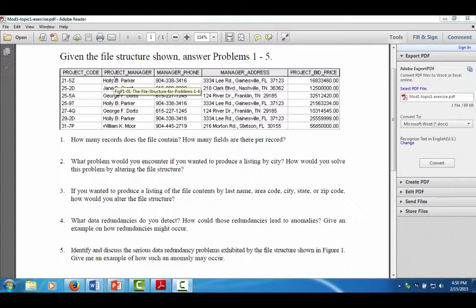To solve this problem, we can divide the manager name into different fields. We can have a first name, we can have the middle initial for the middle name, and also we can have one field for the last name.